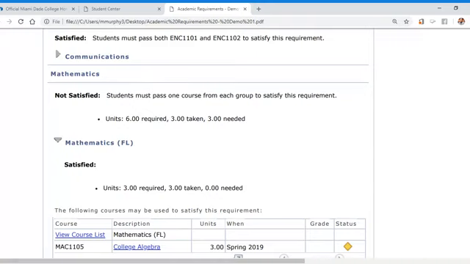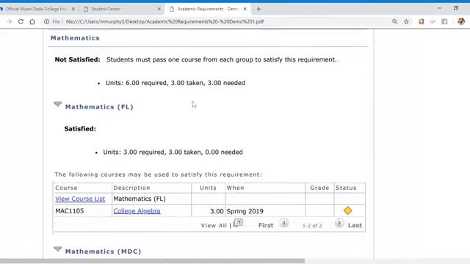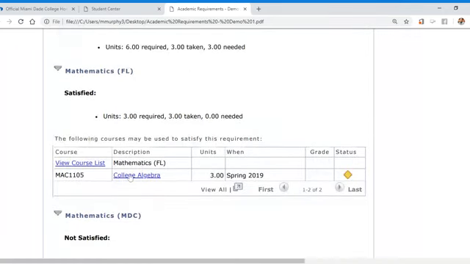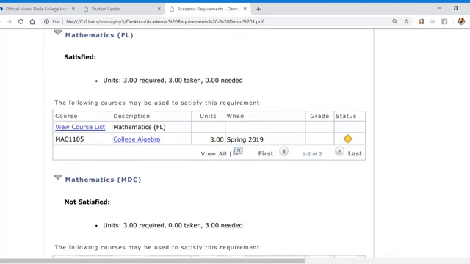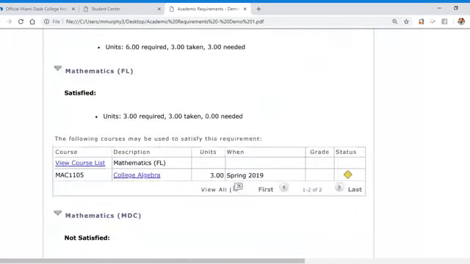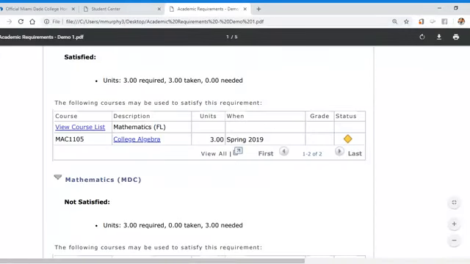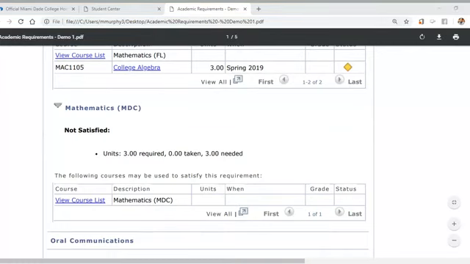So students must pass one course from each group to satisfy this requirement. All right, so 6 units are required. So far, 3 have been taken and 3 more are needed. So the college algebra, and this is a business student, right? Business administration. So far, college algebra has been taken. And I should have loaded up the map in this demonstration. So perhaps I should do that.